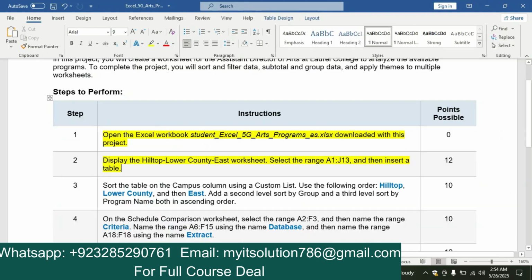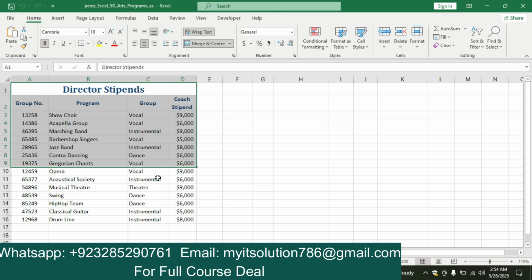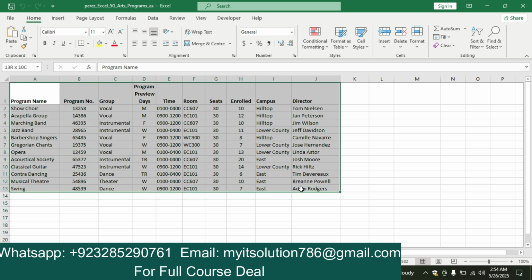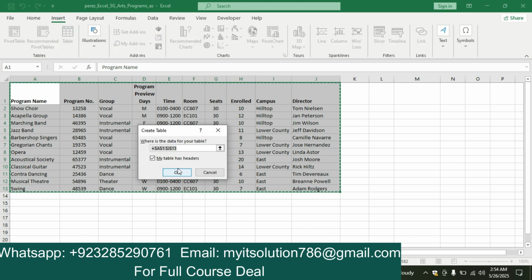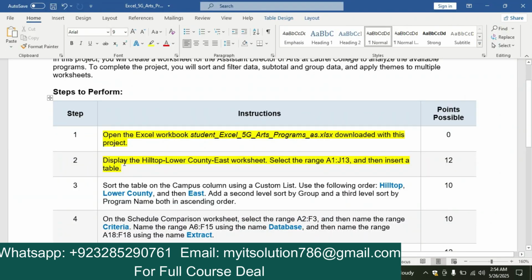Select the range A1 to J13, A1 to J13 on the top. Select the range, and in the Insert tab, create a table. So our step number 2 is completed.